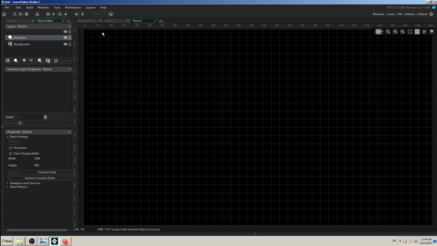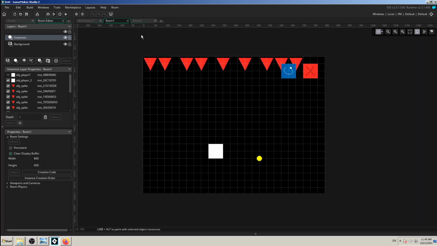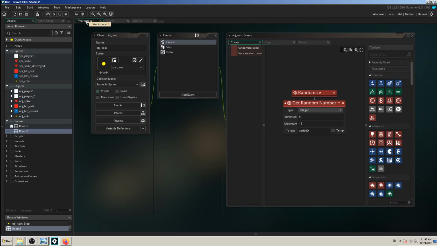Width and height are different than 800 times 600, so I will change that later. Let's try it with that size, and also the name. So far so good, I will leave it as room 2. So we have a room. What else do we need?